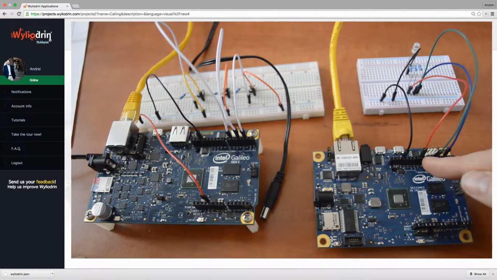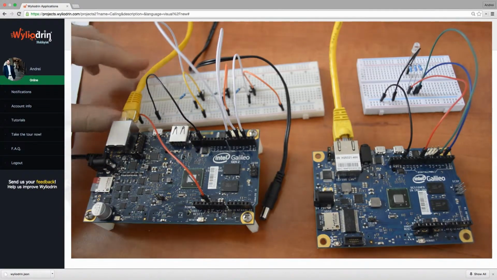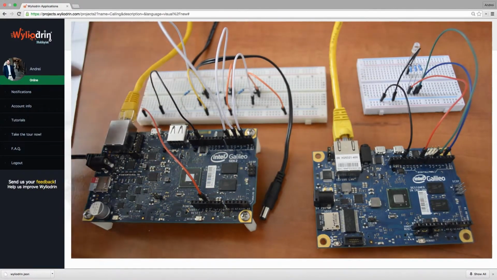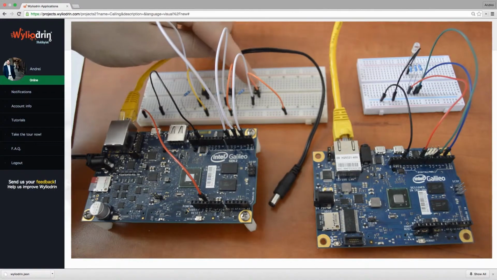So the red pin of my LED is connected here to pin 9, and then the green one is on pin 6, and then the blue one is on pin 3. On the other board, what we have are 3 buttons. So here's button 1, 2, and 3.